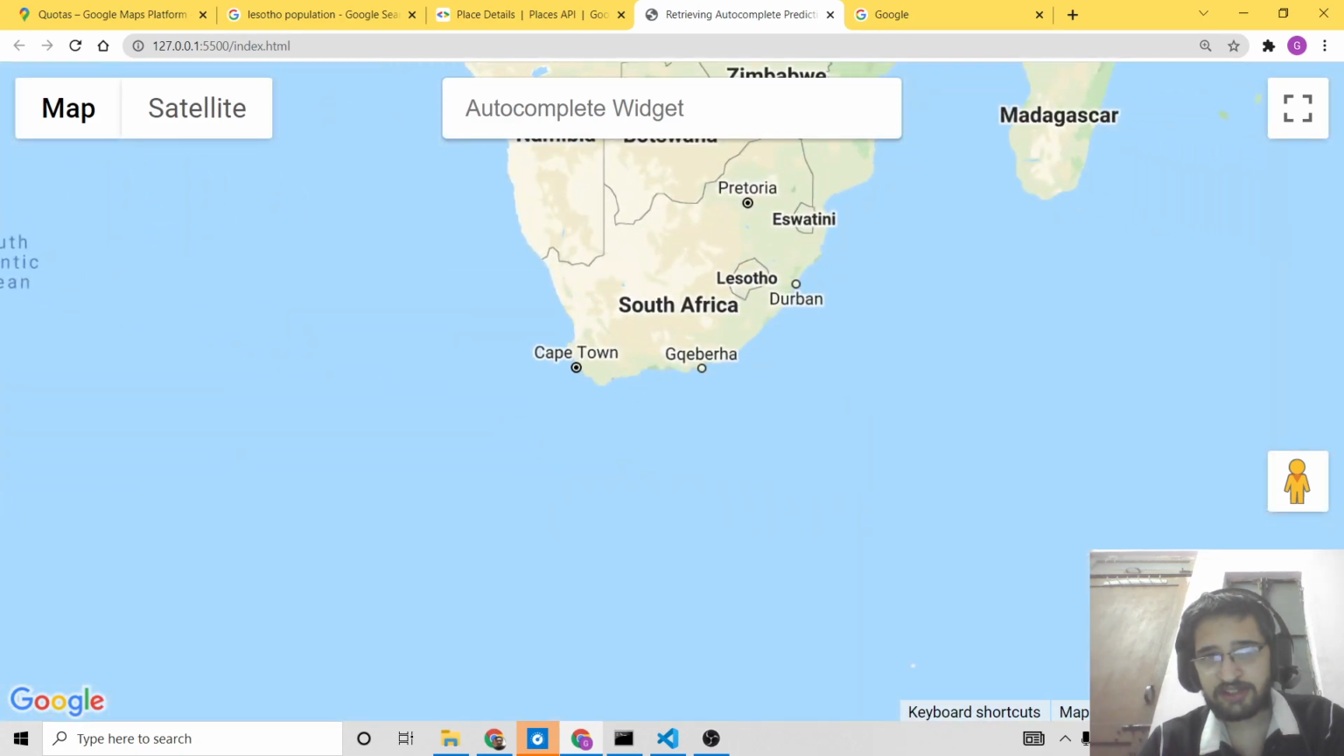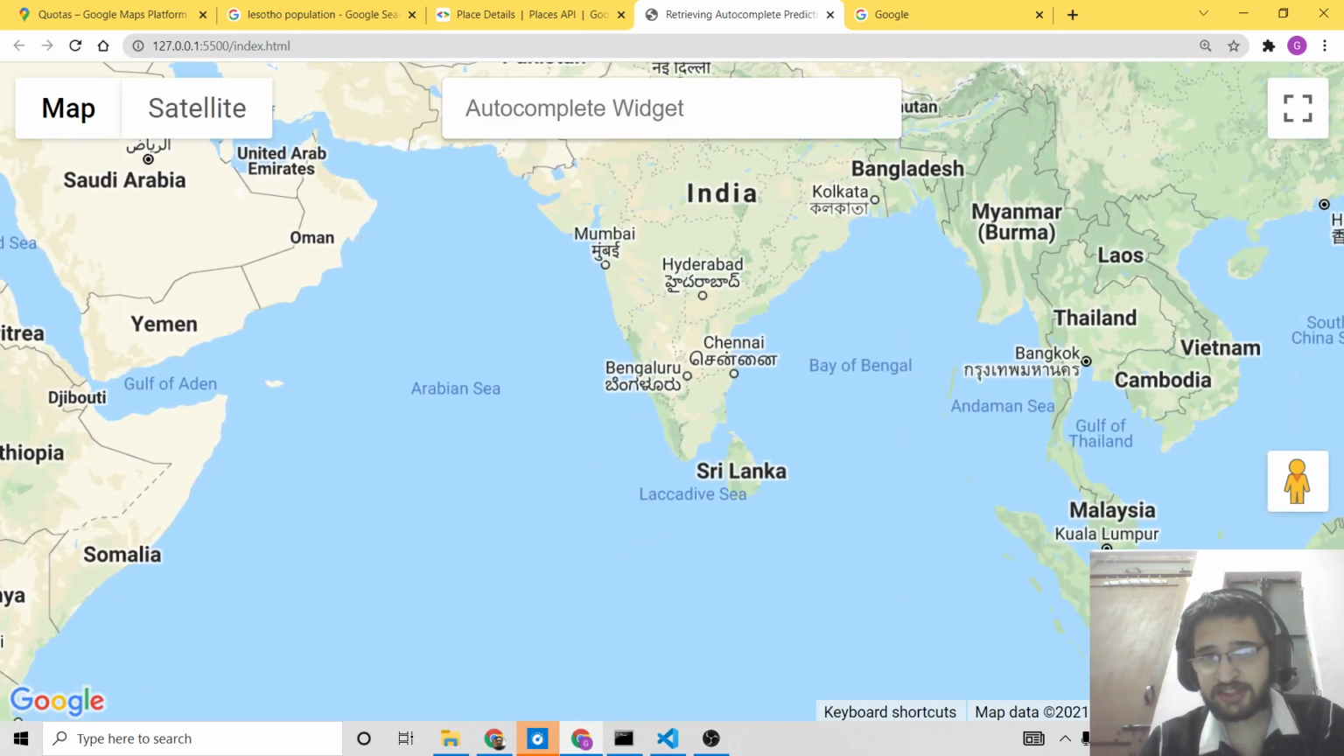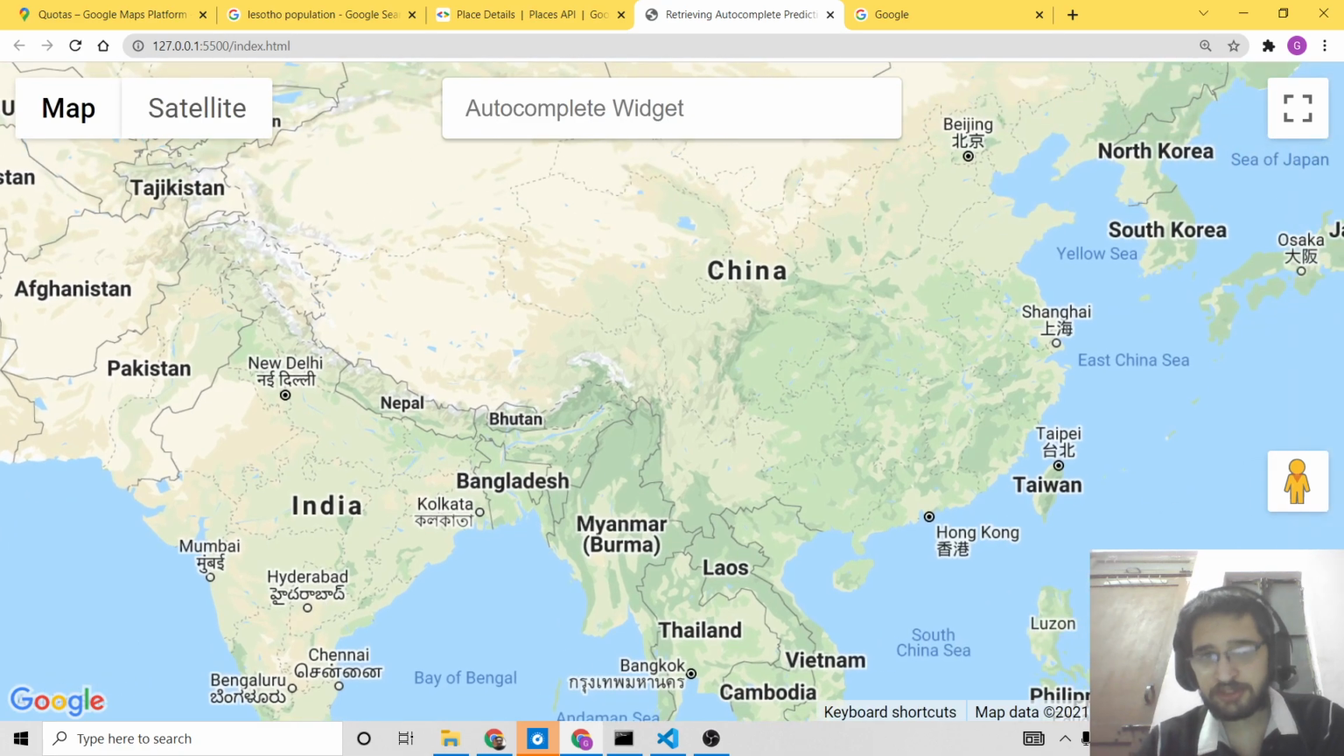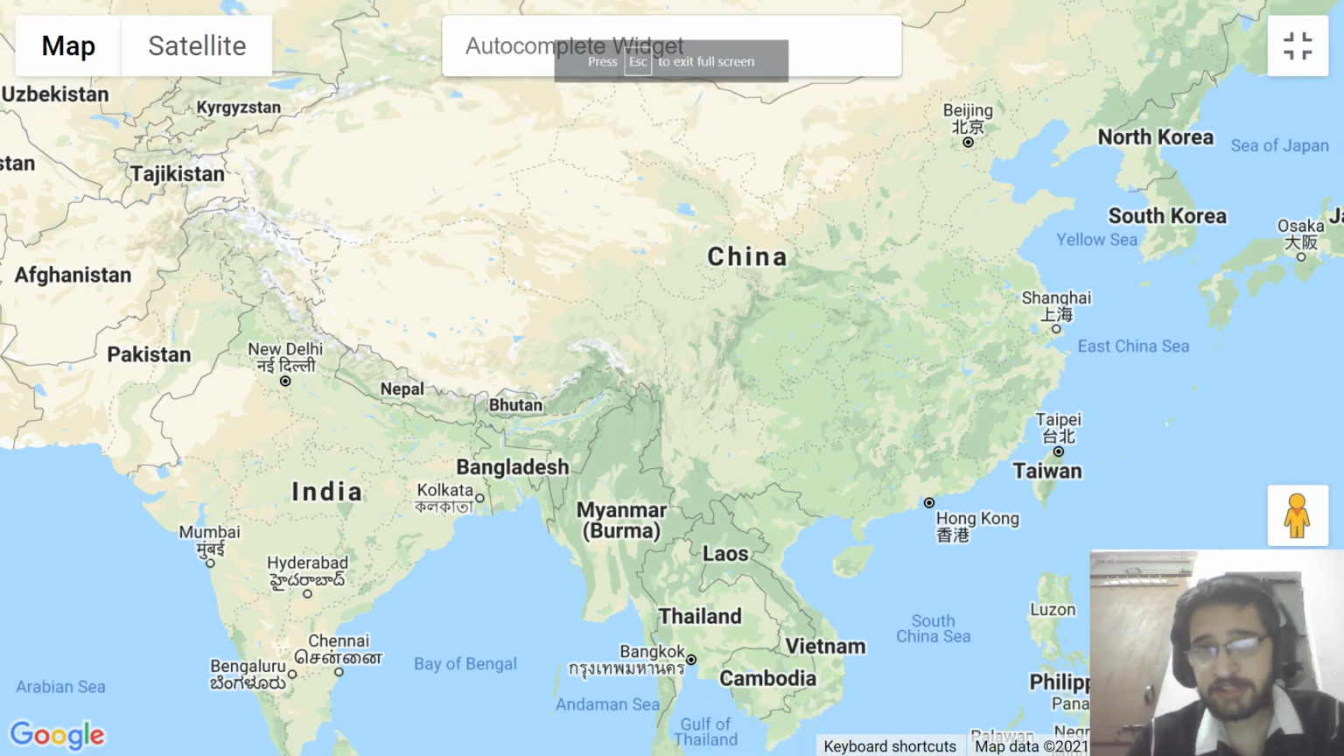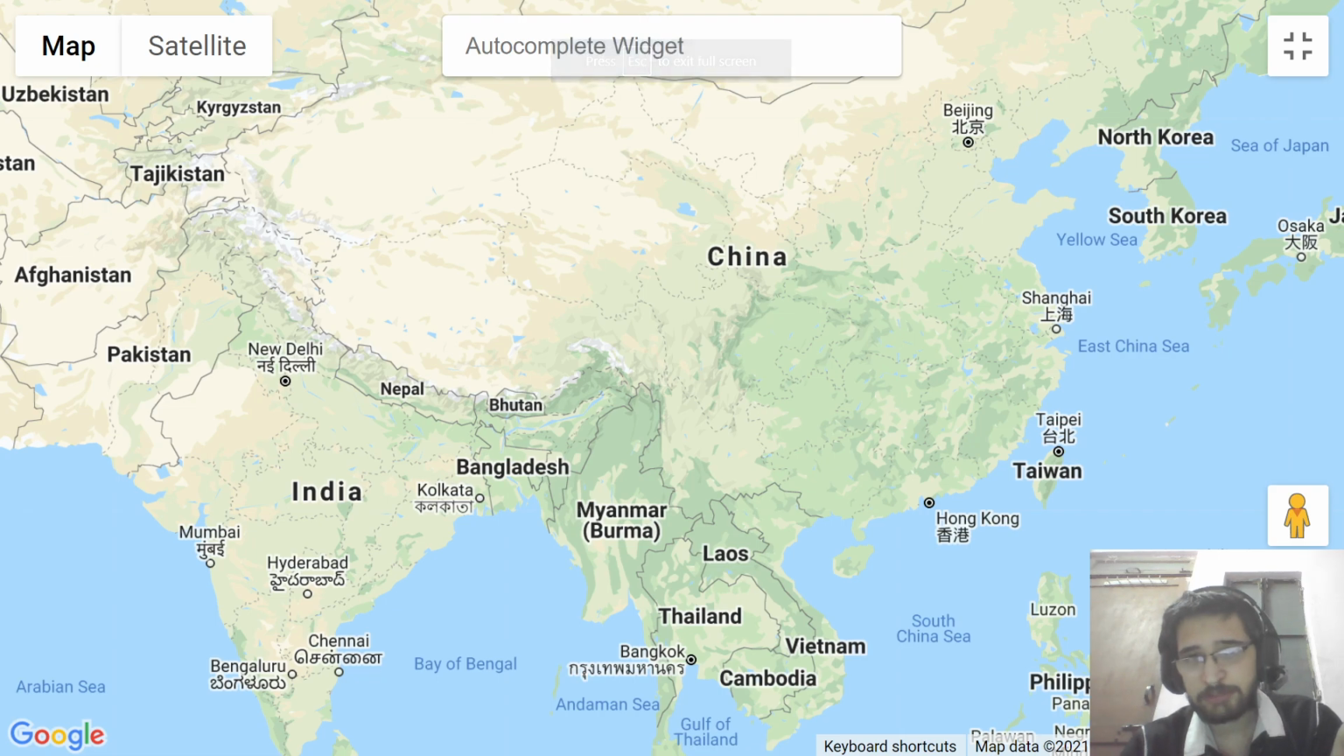All the countries are listed here. So this is a nice experience that you can provide to your users. You can also embed the same map on your website. We are using two Google APIs for doing this. First, we are using the Maps JavaScript API. And secondly, for this autocomplete widget, we are using the Places Autocomplete API. I will be telling you in detail in this video how to implement both the APIs in this application.